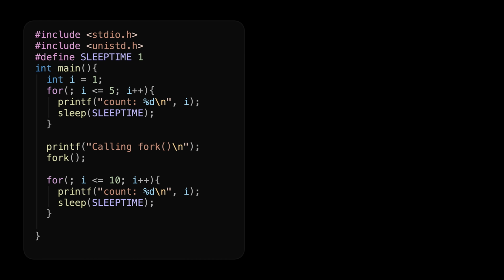Here, I have a program that declares a variable I and then enters a loop with 5 iterations. On each iteration, it increments the variable, prints its value, and then sleeps for 1 second. After that first loop, the program calls fork, and then enters a second loop that does almost the same thing. It keeps incrementing I and printing its value every second.